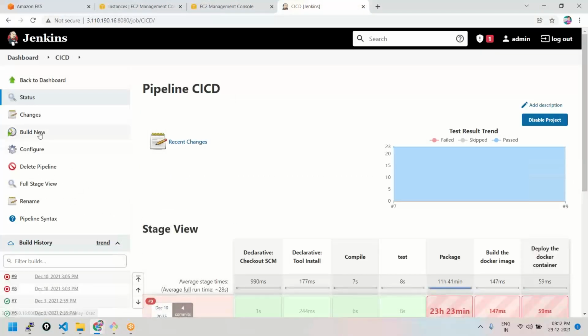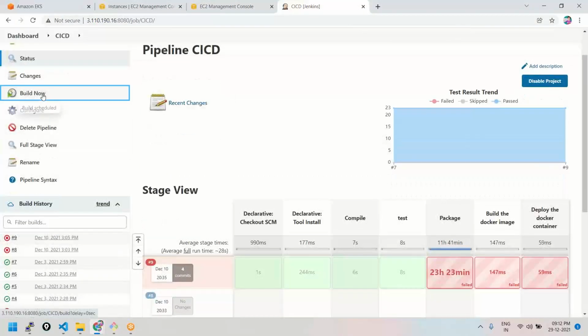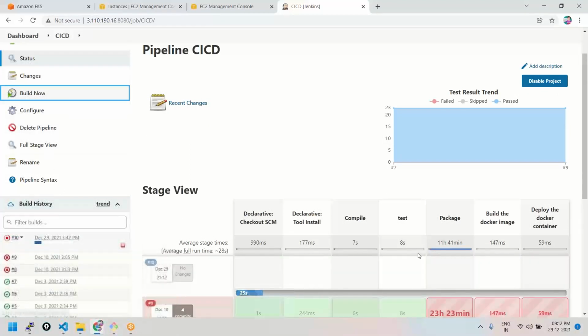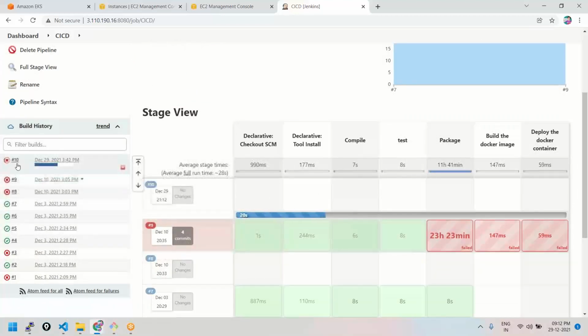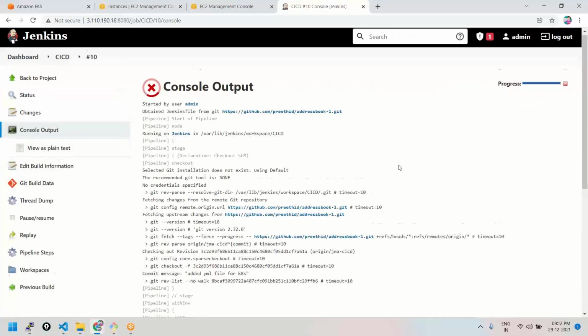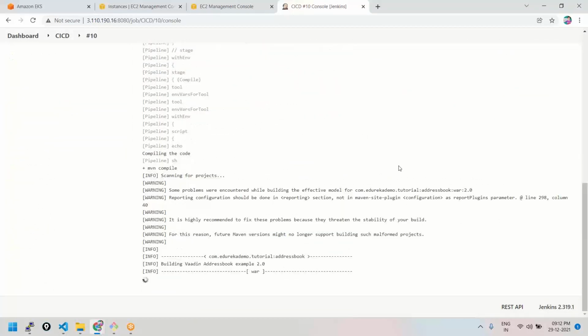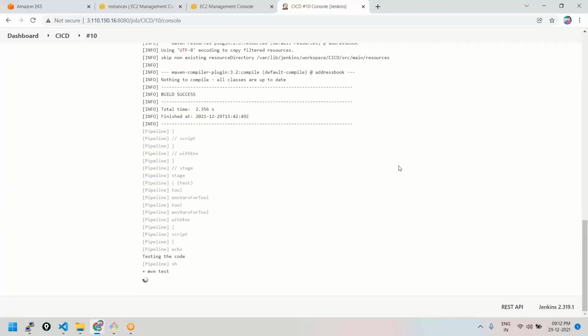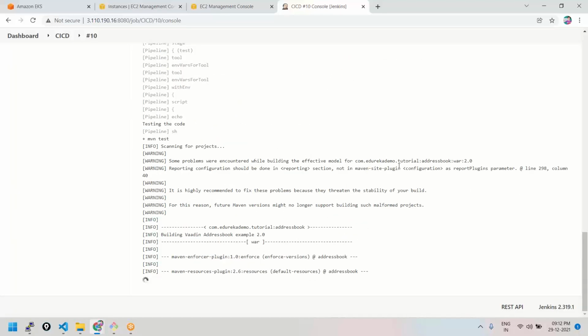Any corrections required? We shall modify them. Build the job, like run the job. So our interest is the last one, the additional new stage that should be added, right? Let's monitor the console output from here. Maven compiling stage, test stage.